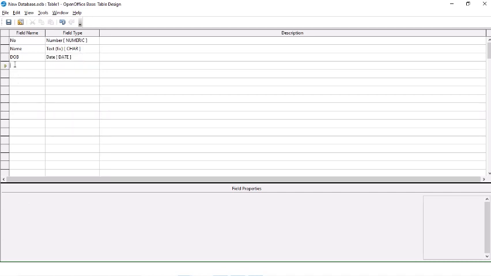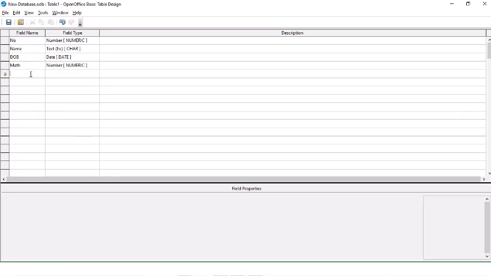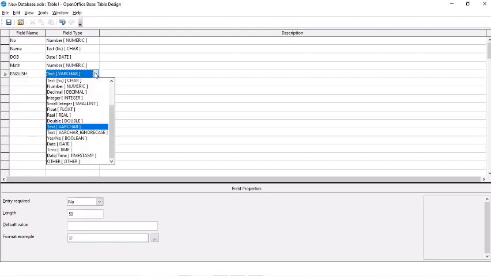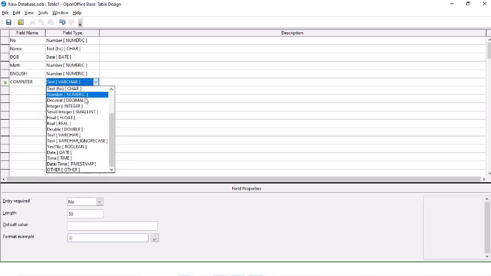Then we have marks. For example, we write maths, and for that also we use a number. Then English, for that also we use number. And computer, for that also we use a numeric value or number value.